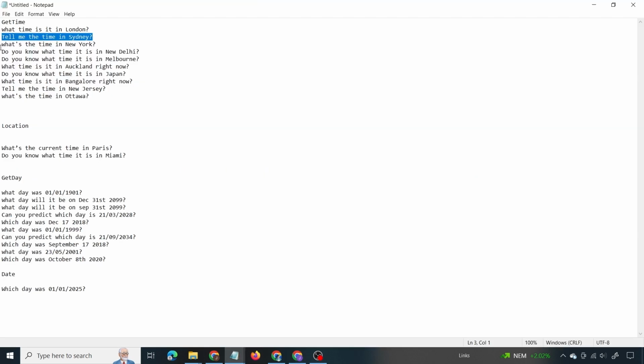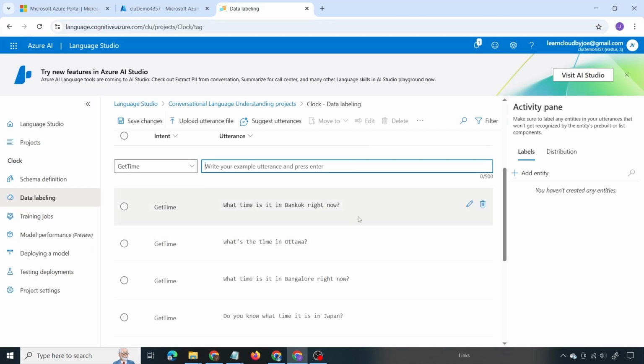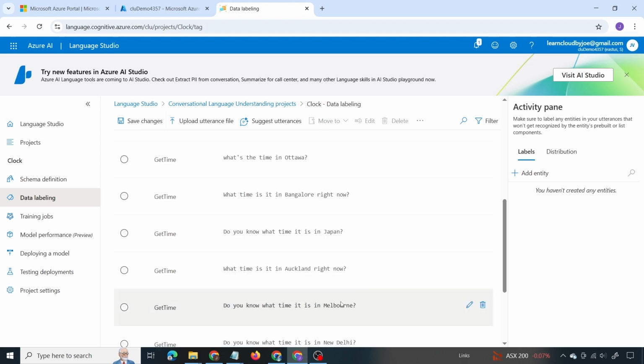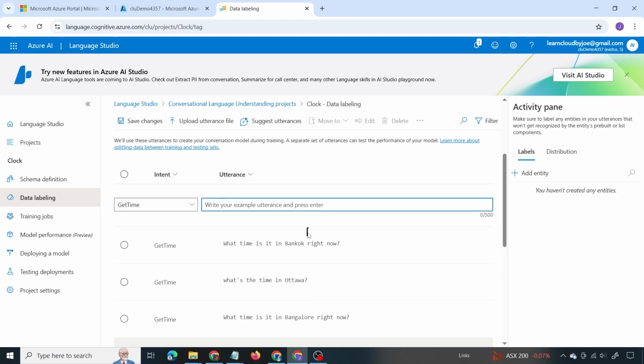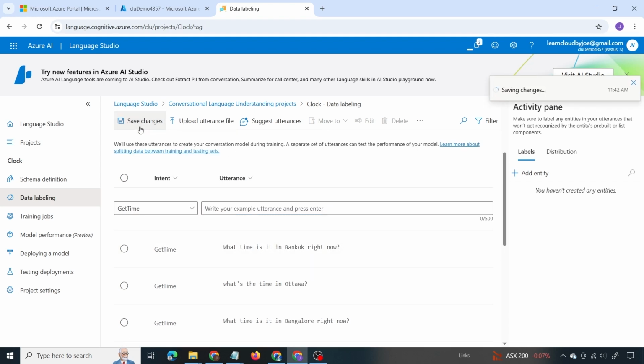So you have to add at least 10 utterances to an intent. So what I'll do is I will add all these utterances and save it and resume the video. Now I have added 10 utterances to the get time intent. So these are the various formats of the same question. What time is it in Bangkok right now? What's the time in Ottawa? What time is it in Bangalore right now? Do you know what time it is in Japan? And all these various types of utterances I have added, and don't forget to save changes.